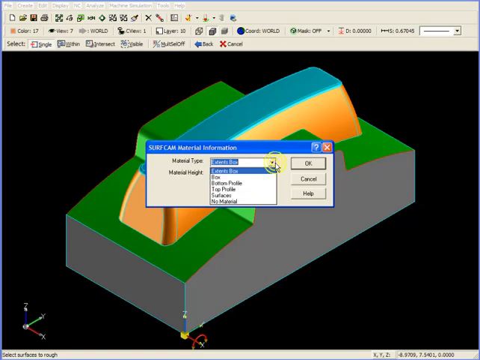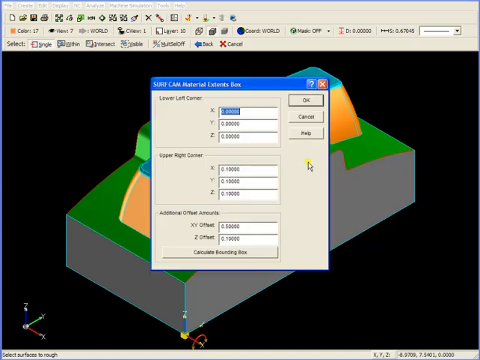This is where we create the boundaries of the part to be roughed. As you can see, we have extents box, bottom profile, top profile, surfaces, and no material available to us. In this example, I'm going to use extents box. Once I click on OK, we see lower left corner, upper right corner, and additional offset amounts.